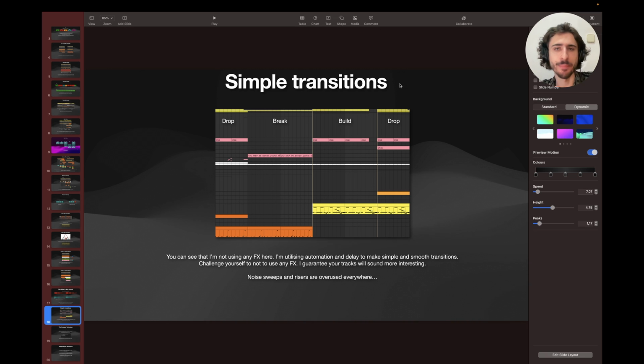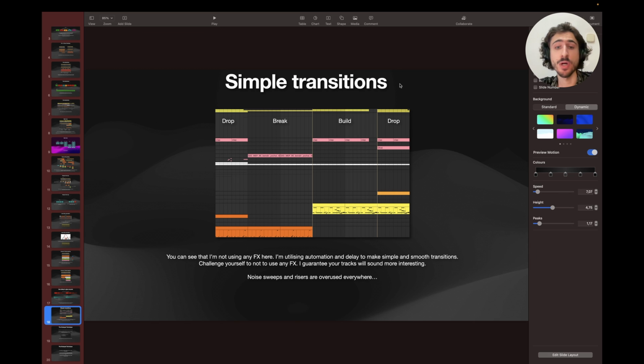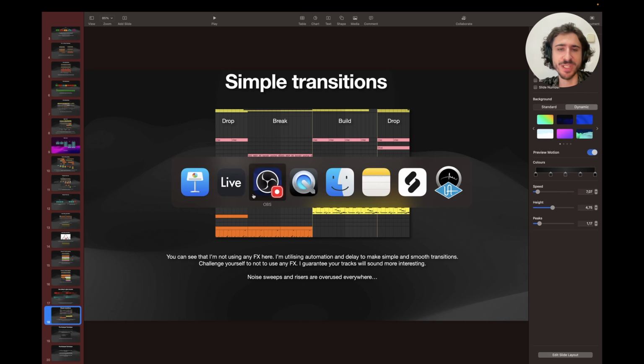The next tip, simple transitions. You can see that I'm not using almost any effects in this track, which is really cool if you can do it. I'm utilizing automation and the delay to make simple and smooth transitions. So challenge yourself to not use any effects, and I guarantee your tracks will sound more interesting, because quite often, let's be honest, noise sweeps and rises are overused everywhere.